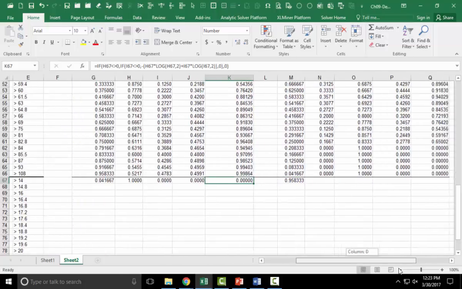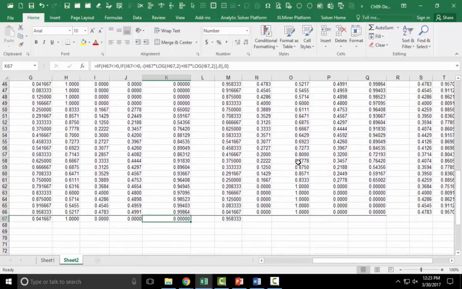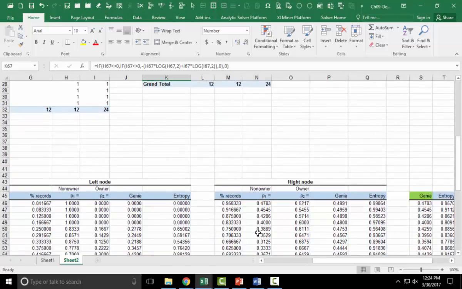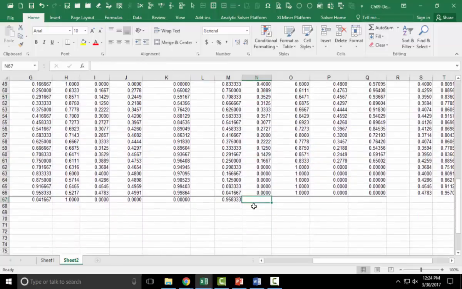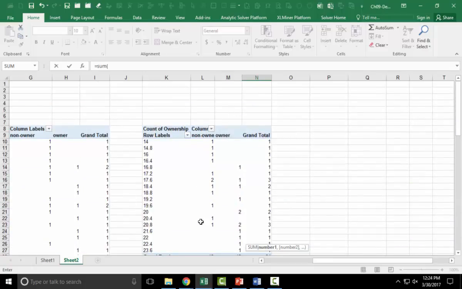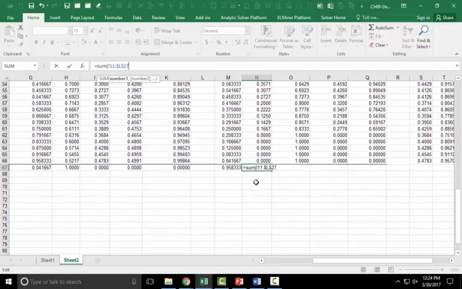Now we need to do the same thing for the right side node. The right side node would be going from here all the way down, on the right side. So that would be sum of, here you will go from L11 through L27. Now L27 must be absolute reference. When you copy down, the summing will go all the way down up to L27 every time, but the number of cells would decrease as you copy down. It will go from L11 and then L12 and so on.